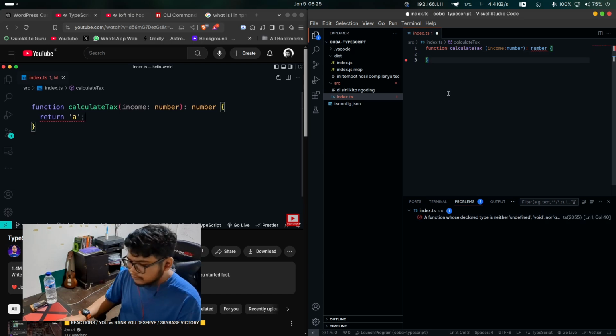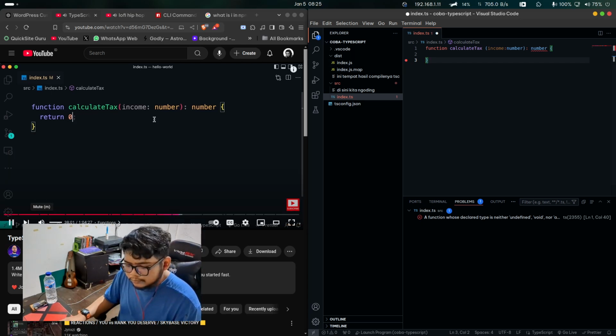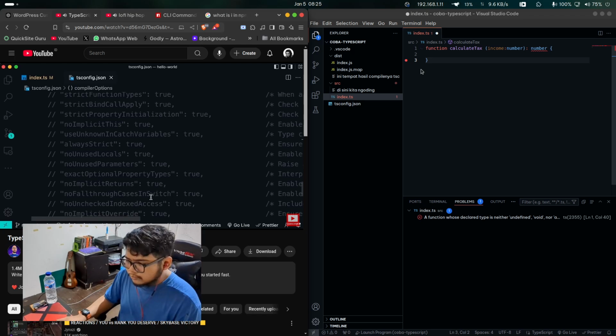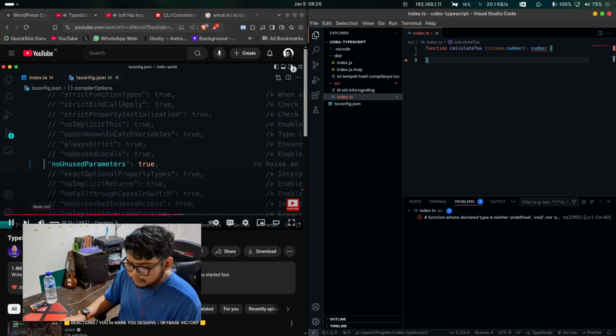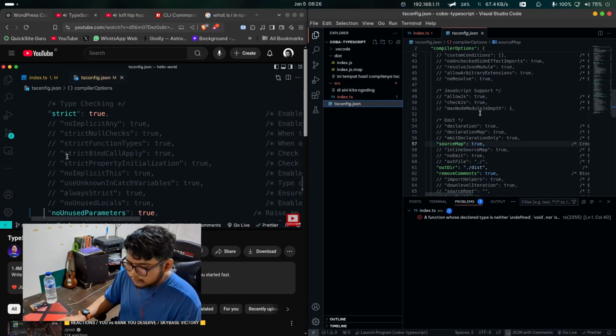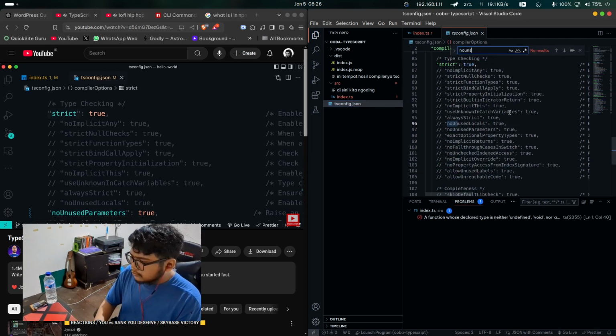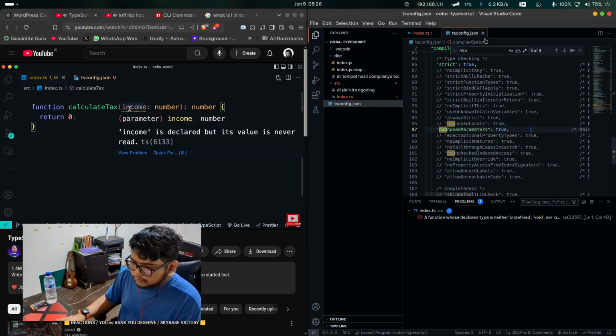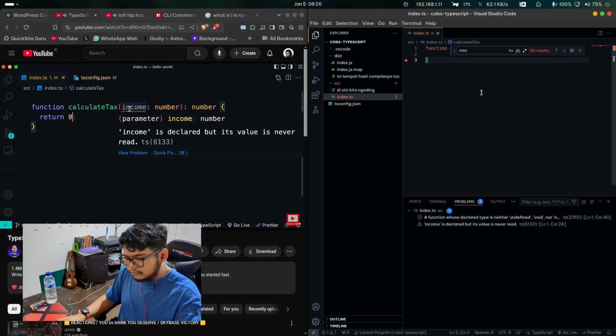Now let's temporarily return 0. Okay? Look at the income parameter. This is an unused parameter. Now we have a compiler option for detecting these unused parameters. So let's go back to our tsconfig file. In the type checking section, we have a compiler option called noUnusedParameters. We have to explicitly turn this on because this setting is not part of the strict setting. Now back to index.ts. Look, we have a warning saying income is declared, but its value is never read.